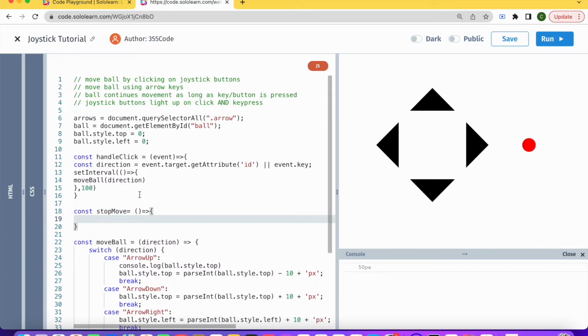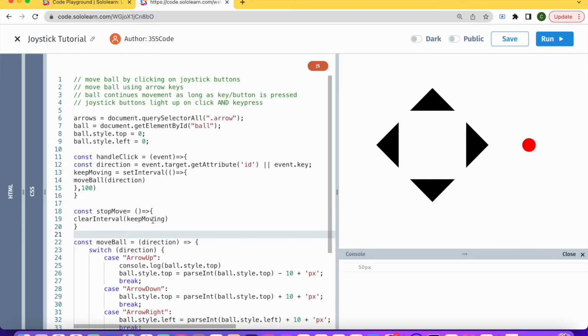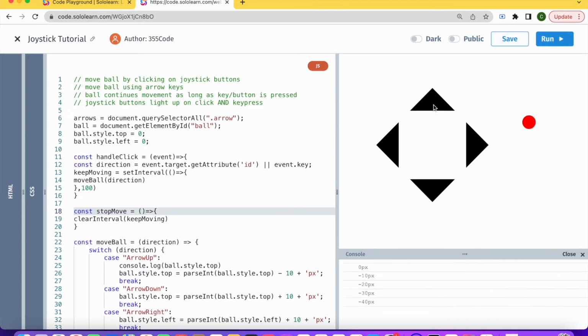Okay, so let's think about this. Basically what we did here is we set an interval, and in this stop move we just want to stop that interval from executing. In order to do that, we need to give this interval a name. So let's call this interval keep moving, because that's basically what it does. And here we want to clear interval keep moving, and hopefully that will stop the movement of our ball. So let's try this now. I press down here, I lift up, and it stops moving.